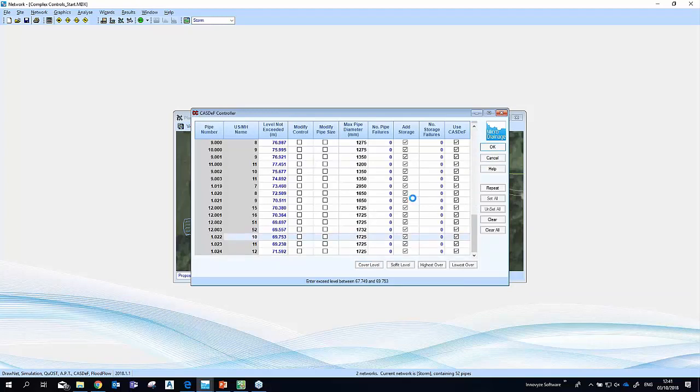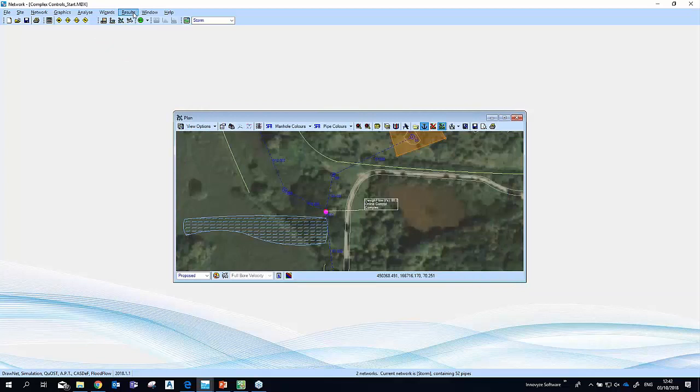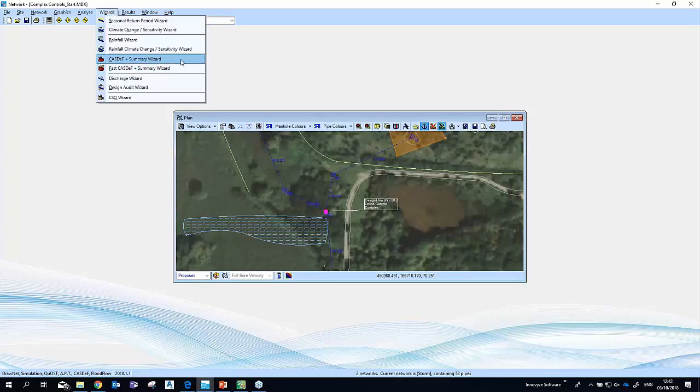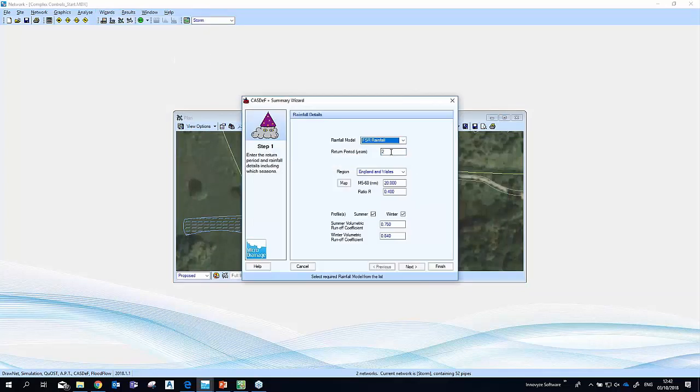And I'm now going to go and kick off a series of simulations. So much like the seasonal return period wizard, if you've come across that, I'm going to put in my return period here. My maximum water levels are all referring to cover levels, so it's the no flooding in the 100-year case that I've been told to design to here.